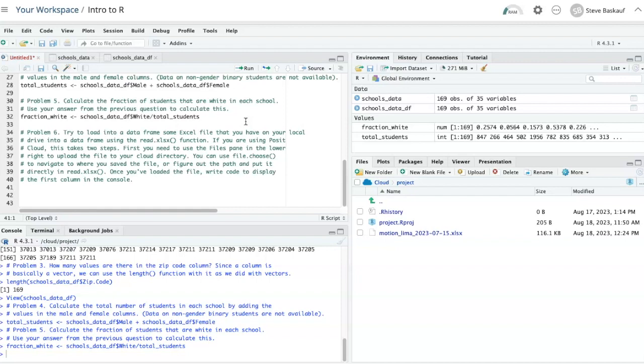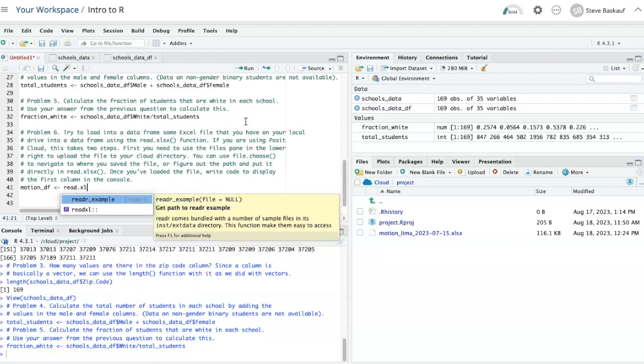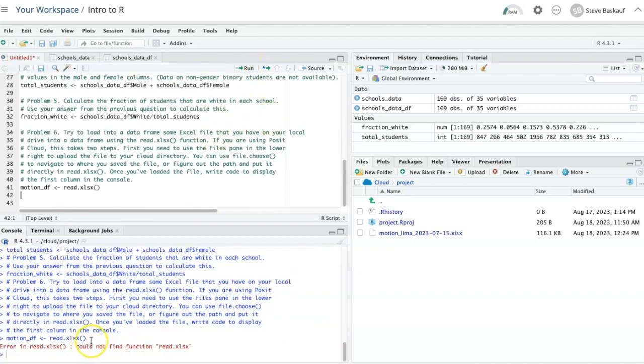So one thing I can do is use read.xlsx and load the data that way. So I'll call this motion beta frame and I'll use read.xlsx. Now, when I run this, you'll notice that it wasn't able to find that function. That's because I've never installed it.